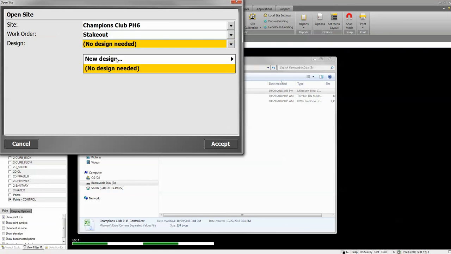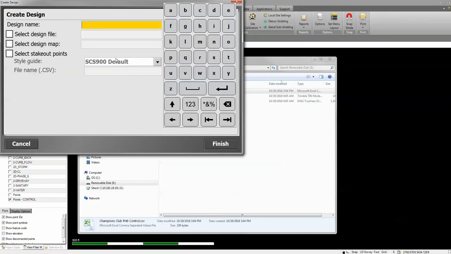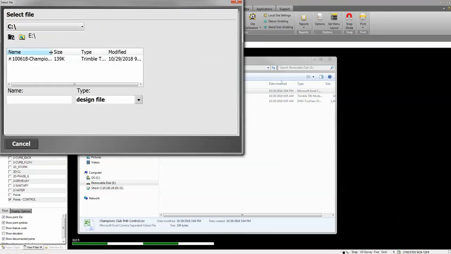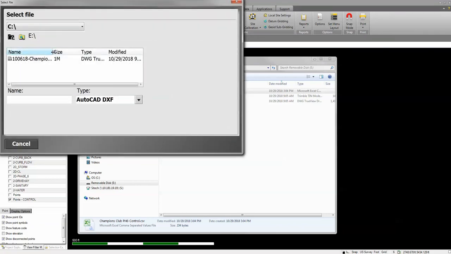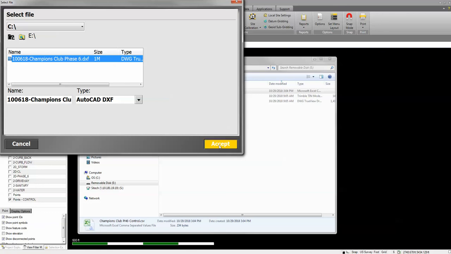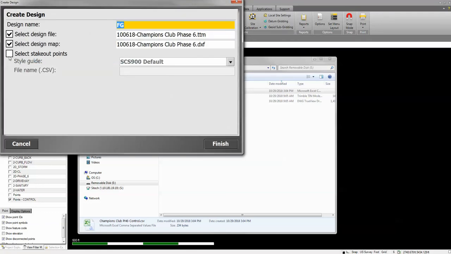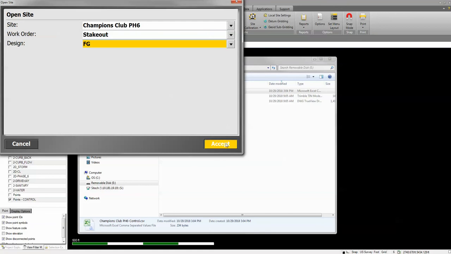So new design, and I'll just call this FG for now, finish grade. Select my design file. It's going to go back out to the stick, my E drive, and you can see that it's specifically looking for the TTM, so there it is. Hit accept, and a check mark in this box, and it's looking for the AutoCAD DXF. There's the one that I got. Hit accept. I'm going to leave the stakeout points blank and hit finish. Accept.